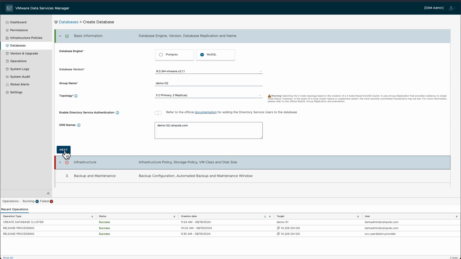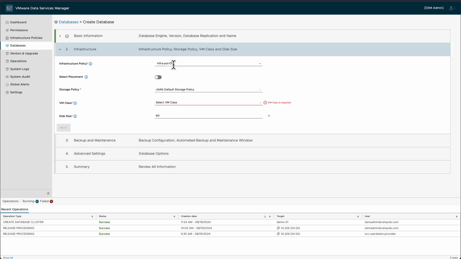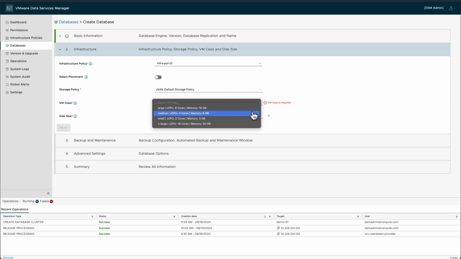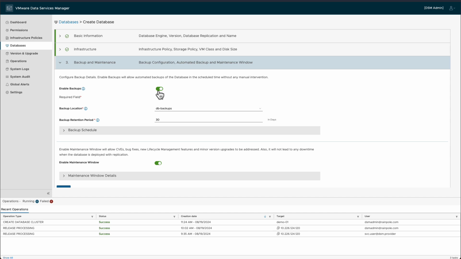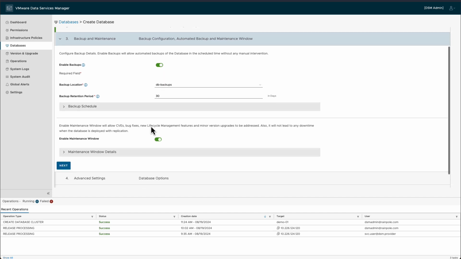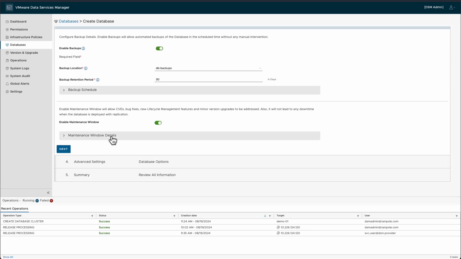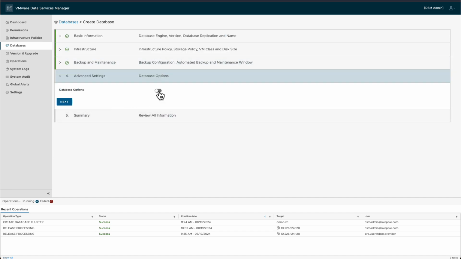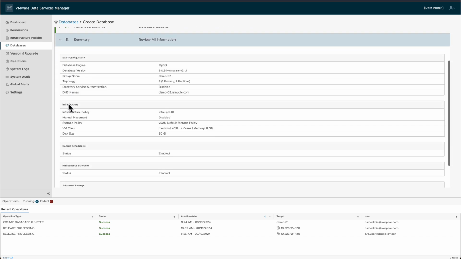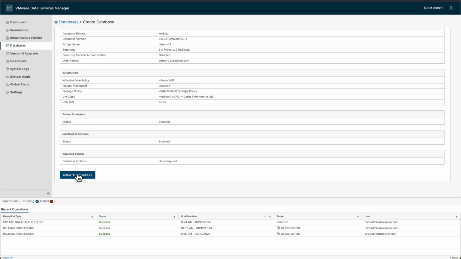Once again, there's only a single infrastructure policy, so that's automatically selected for us. There's only a single storage policy, that's selected, but we have multiple VM classes, and we can choose any of those. We can choose the disk size as well. Same process as before. Backups are enabled by default. Lifecycle management maintenance windows enabled by default. We can again add any advanced options to MySQL that are supported. And again, click on the Create Database option.